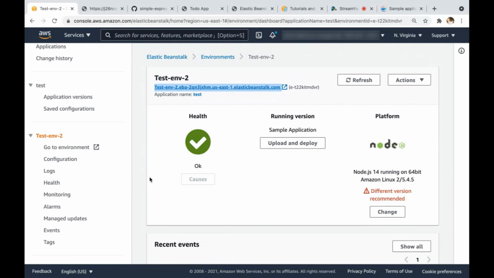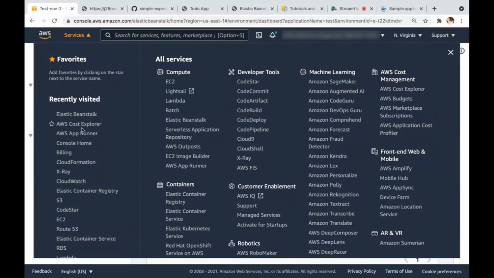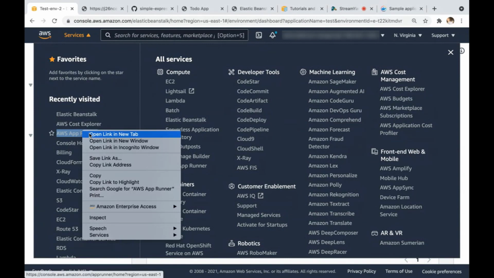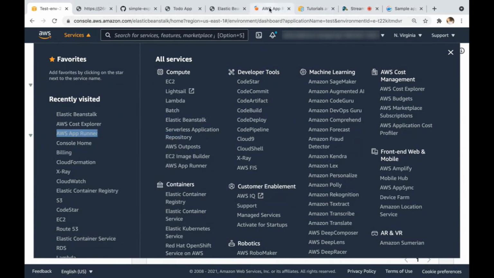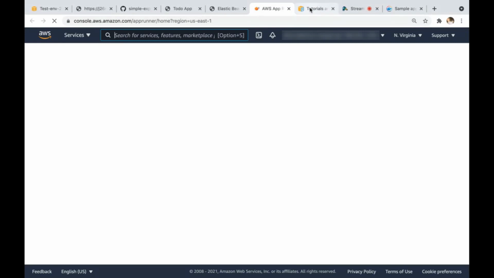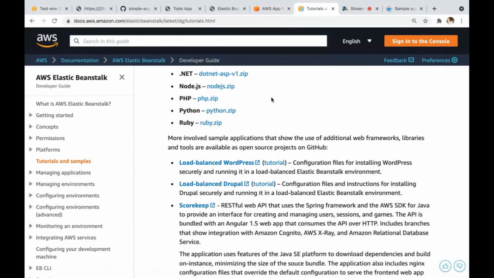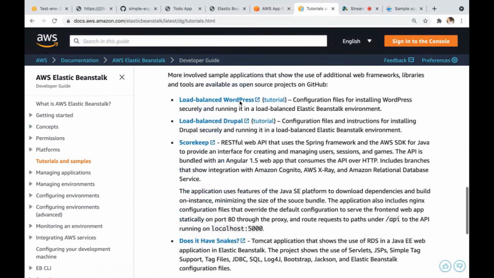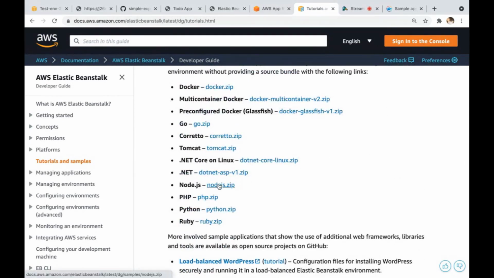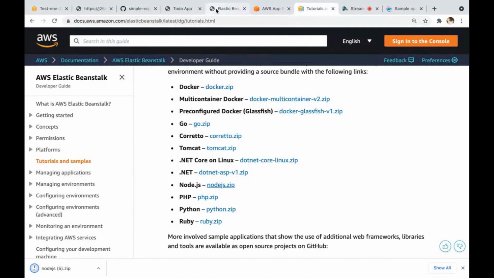And just to make a point as to how easy and similar it is to port applications across these two services, I'm going to go back to AWS App Runner and deploy a sample Beanstalk app to it. So we have a bunch of tutorials here, which I already have open on Elastic Beanstalk. I'm going to download our Node.js sample, which is essentially this app which we saw here, and I'm going to deploy it to App Runner. So I just downloaded the file, and I'm just going to unzip it.